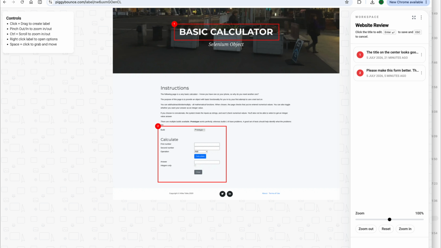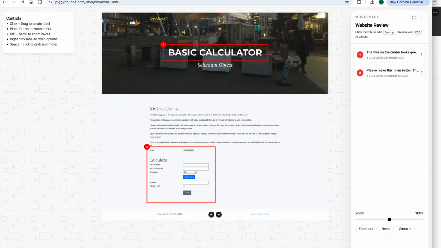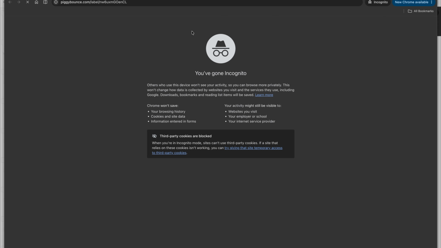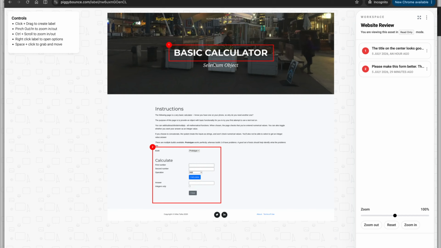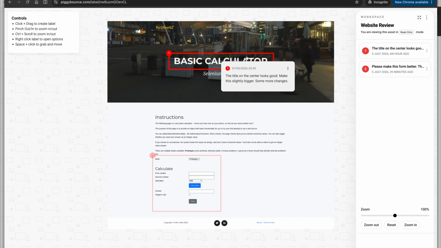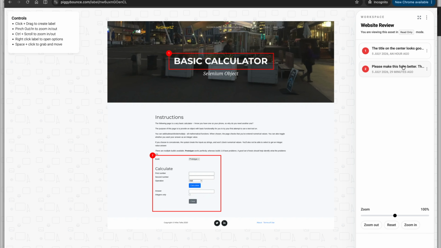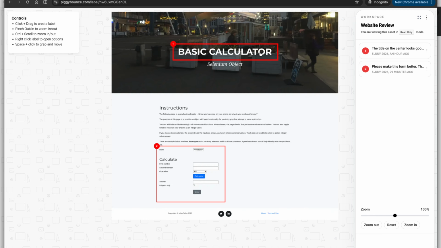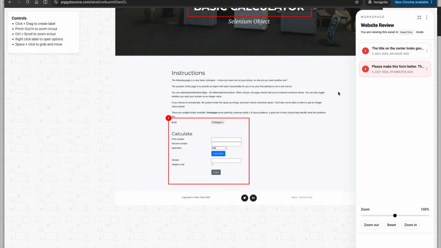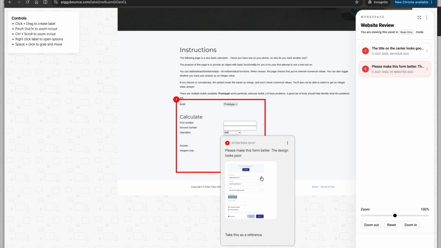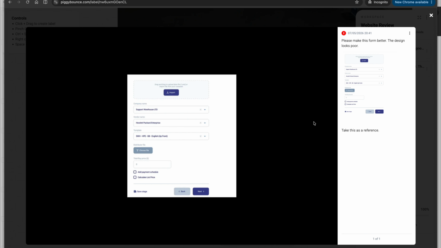Now let's see what this looks like from a team member's perspective. I'll open the shared link in an incognito window. As you can see, they can open the link and explore the asset just like we did. They can click any bounding boxes or select a label from the sidebar to read the review. If a review contains an image, they can click it to open a larger preview as well.